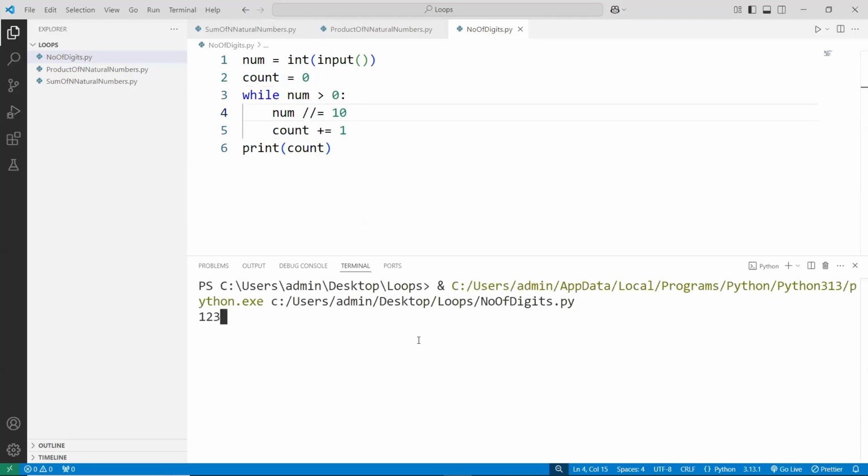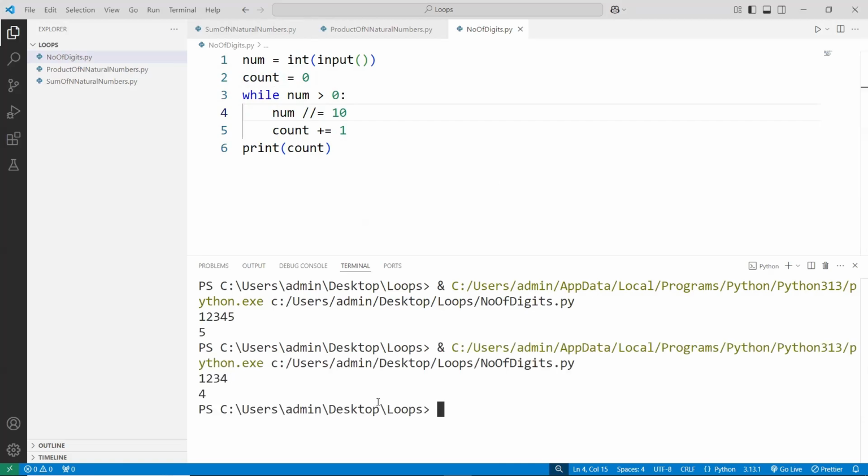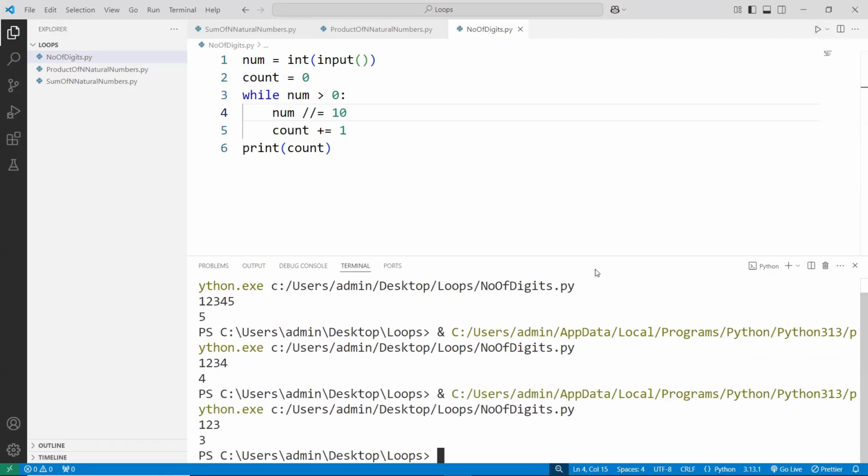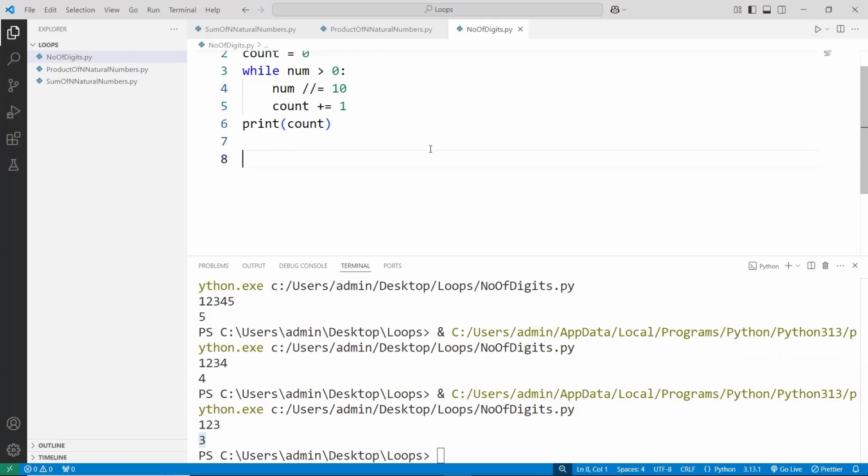All right. Giving the value 1, 2, 3, 4, 5, the output is 5. Similarly, let's try to give 1, 2, 3, 4. Output is 4. Now let's try to give 1, 2, 3. Output is 3. So based on the number of digits you give, we are able to see it successfully. So what is the time complexity of this program?